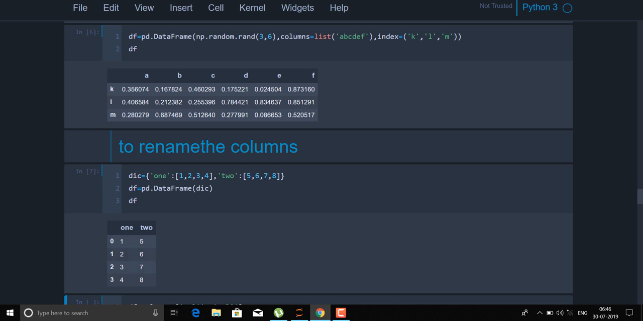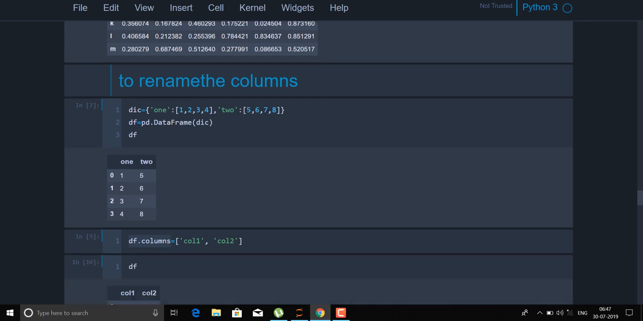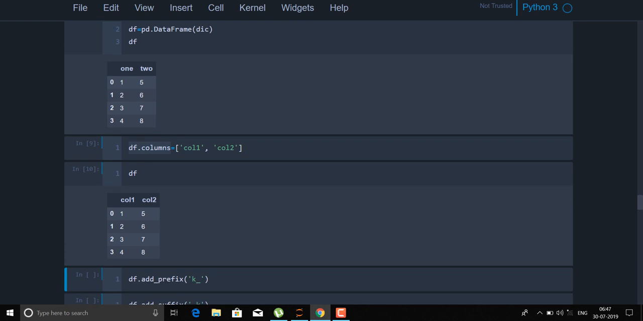But if I want to rename the columns from here, you can just pass df dot columns, and inside the list you can pass the names of column 1 and column 2. If you run this code, it shows that inside the columns, 1 and 2 are written. So it can be changed from col1 and col2 by using df dot columns. If I then print my df, you can see the names of the columns have changed from col1 and col2.